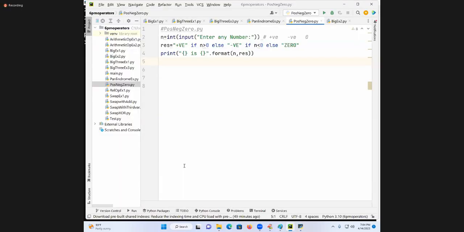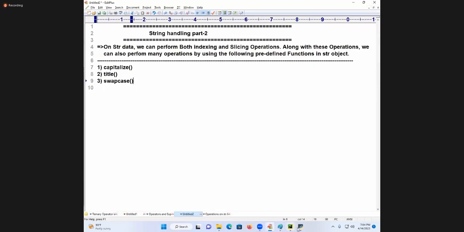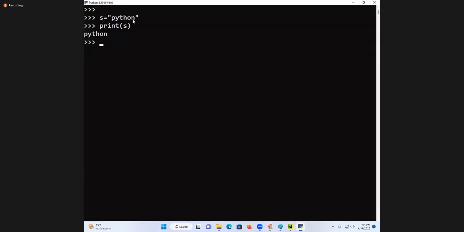One more example. Many examples I'll give you. What is this now? Python. Python is in where? Small. Python is in small. S dot what? Okay, we'll call again when needed. So coming to the point back, S is equal to what? Python. Print S dot what again? Swap case. What will the swap case do?